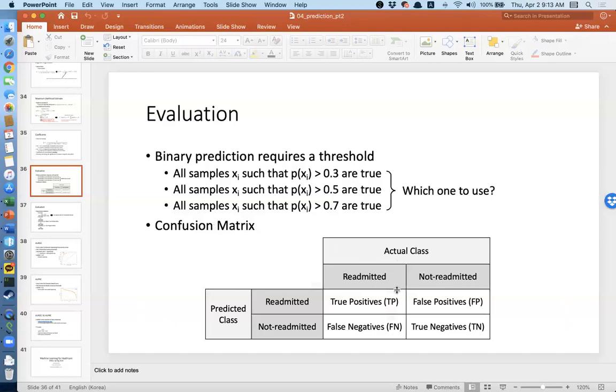So this is a 2x2 matrix or table, and I'm still using the readmission prediction task. This is the actual ground truth, the actual truth. If you have a sample, it's either readmitted or not readmitted, so that's the actual class, and your model will make a prediction whether the sample will be readmitted or not. And depending on which spot you land on, it's either true positive, false positive, false negative, or true negative.